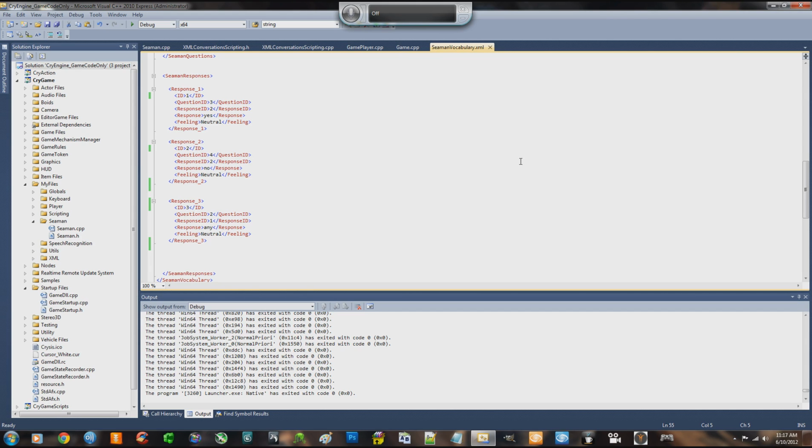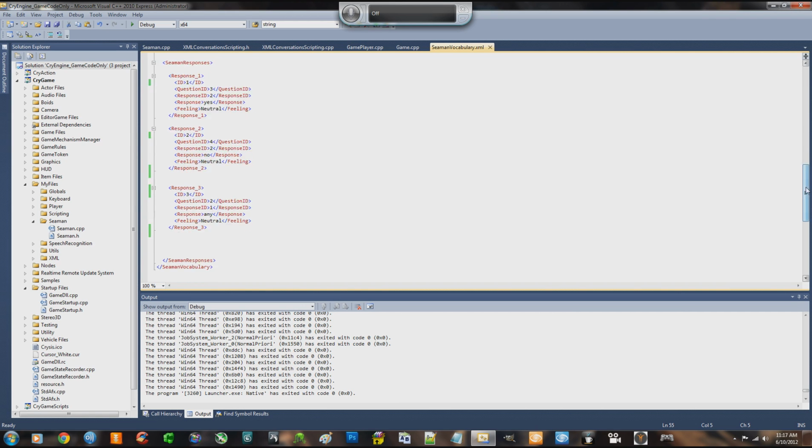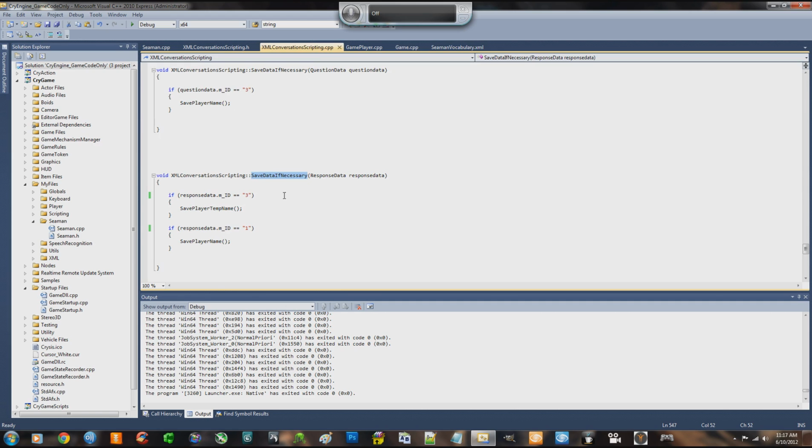But then it asks me if it's my name, and if I say yes, then obviously that is my name. So if I say yes, it's going to say that is my name, so I'm going to confirm it, and that's a 1. So if response data .mid equals 1, then go ahead and save player name. That's our final name because we confirmed yes, it is our name.